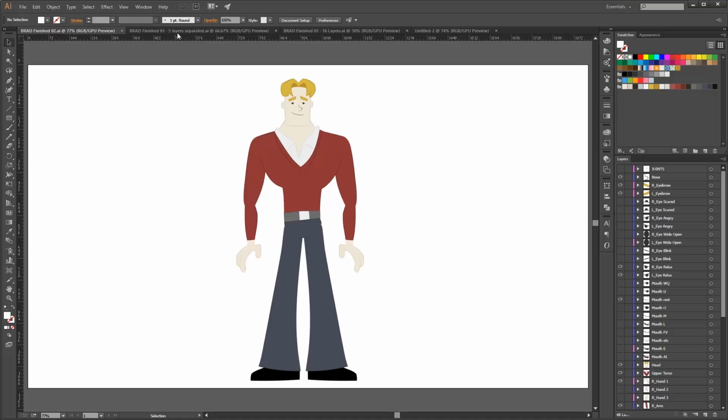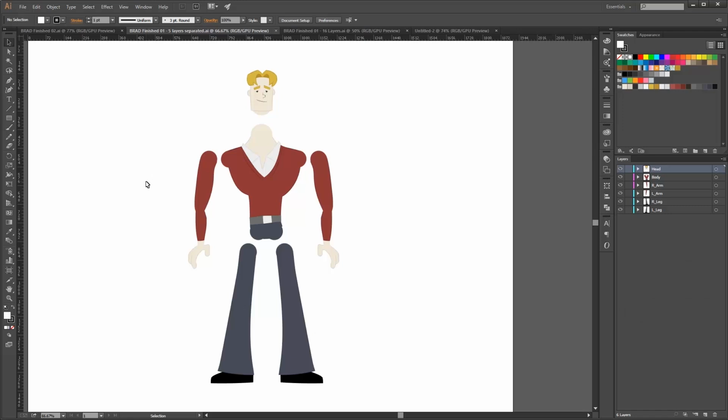Or maybe just have 6 layers. 2 for the arms, 2 for the legs, 1 for the body, and another for the head. That would be so manageable, right? 6 layers. Super simple, right? And you could use the puppet pin tool to flex the legs and arms, right?